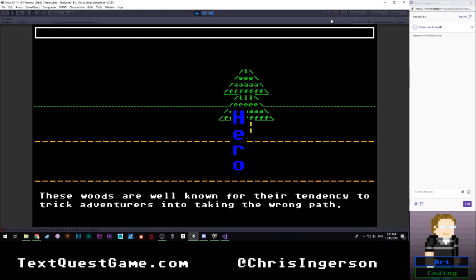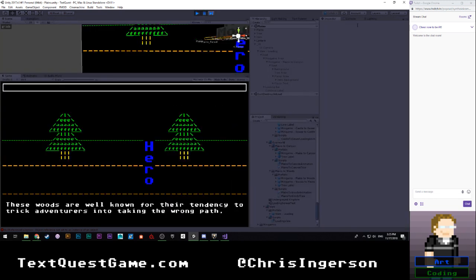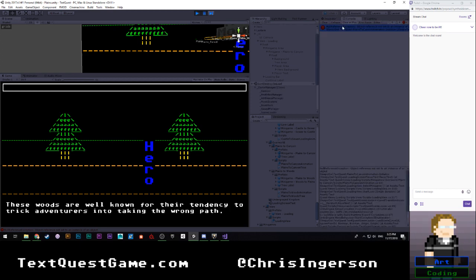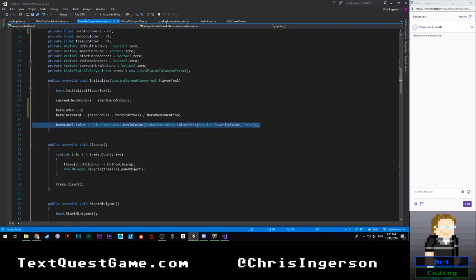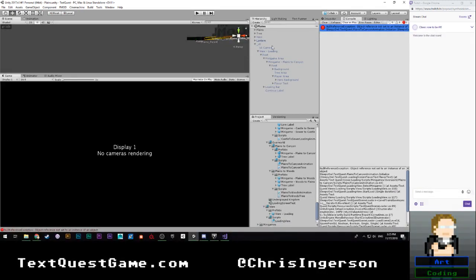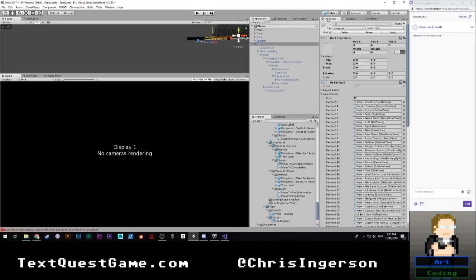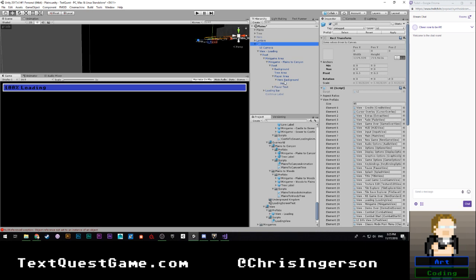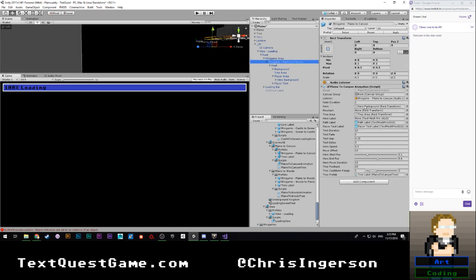But ooh, interesting. We have a null reference exception. Why do we have a null reference exception? Let's find out. Oh, duh. Right. That was me. That was me being silly. Let's go back here to our Canyon. I deleted the hero label, and it's also moved anyway, so that needs to go there.